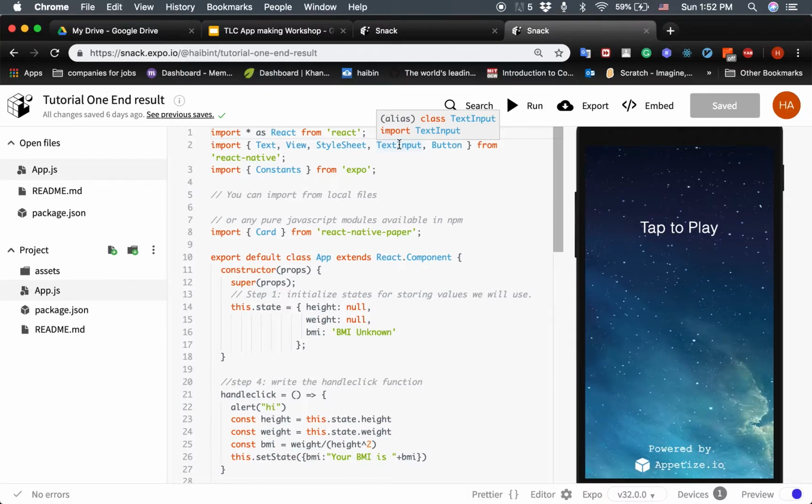And how does the computer know what text, view, or style sheet mean? It's getting magical, because as a first tutorial about programming and app making, we want to abstract as many things away as possible. So at this point, all you need to know is that somehow, magically, by saying import, curly bracket, and some keywords, the computer is going to know where to grab things from. Later on, there are details about how it actually knows. When I'm hovering the mouse over it, there's a tooltip which says class text input, import text input. Any ideas on what this is?